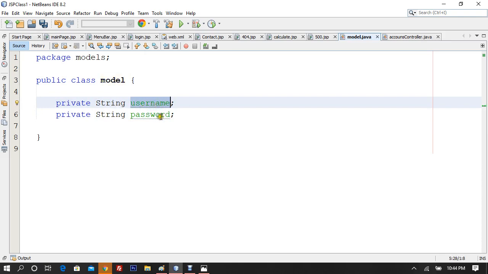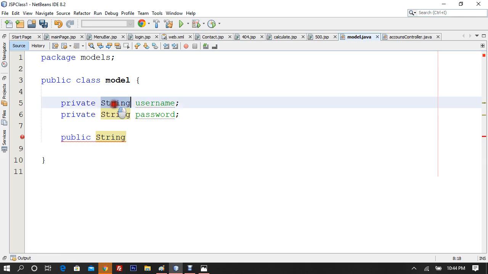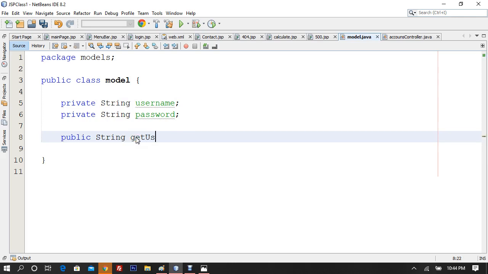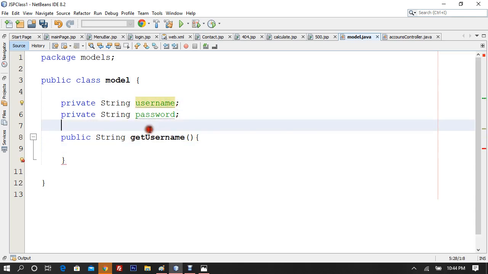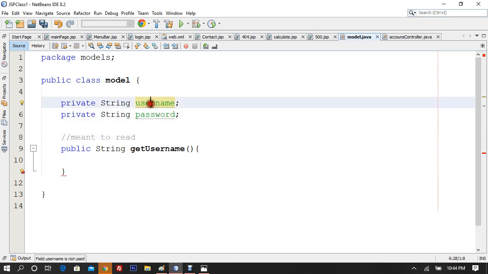Now let us give this username read permission. Can we create a function wherein we can give username only read permission? Yes, I will create a public function because I have to read from it, right? I don't have to write to it. So the type of variable is string, so I'll create the return type of function as string, and let me call this getUsername. Why do I call this getUsername? Because it is meant to read, right? Meant to read, and give us the data whatever is inside this username.